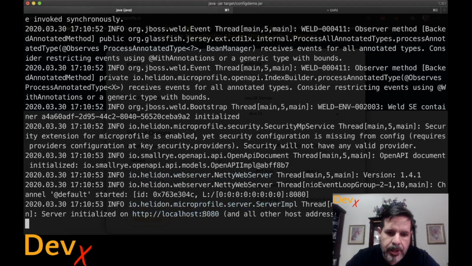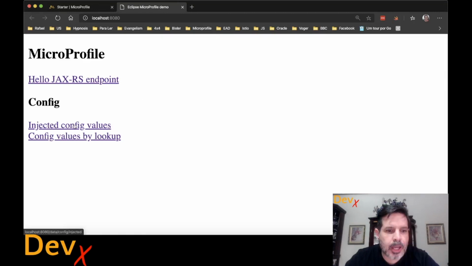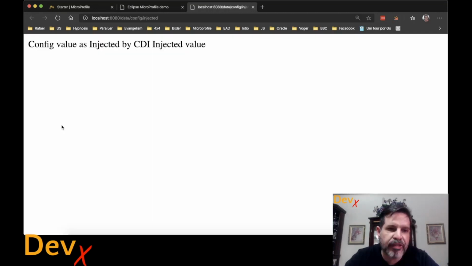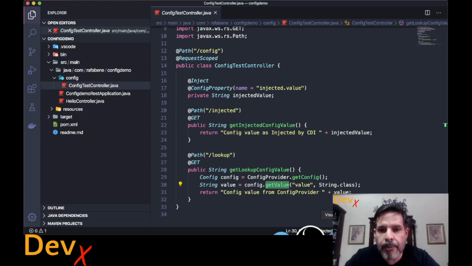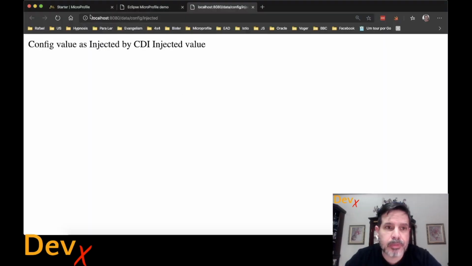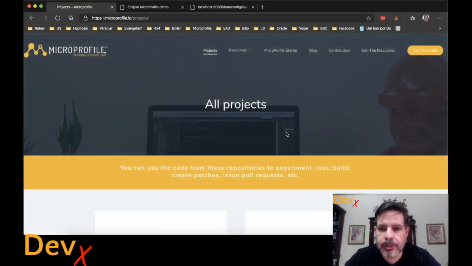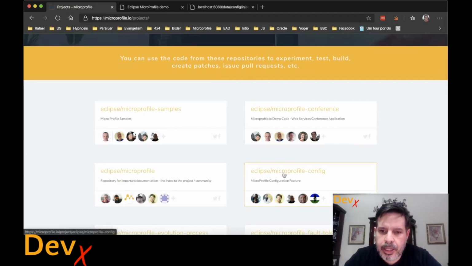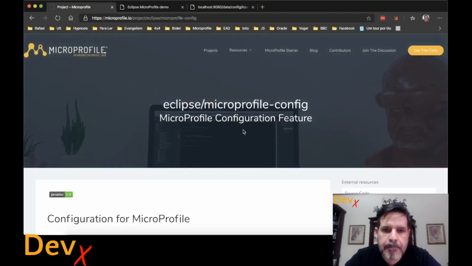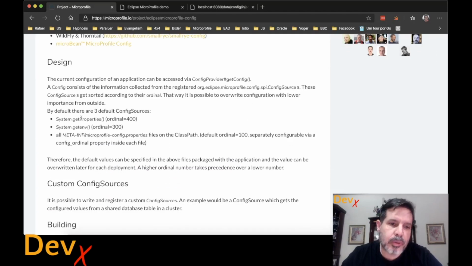So if I open here the project, I will see the config endpoint where I can see the injected config value. And it will say injected by CDI injected value. Where does that value come from? Well, if we take a look here at the MicroProfile projects, we can find here the Eclipse MicroProfile config page. You can get configuration from system properties, from environment variables, or from the file META-INF/microprofile-config.properties.